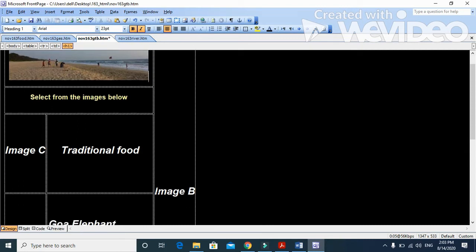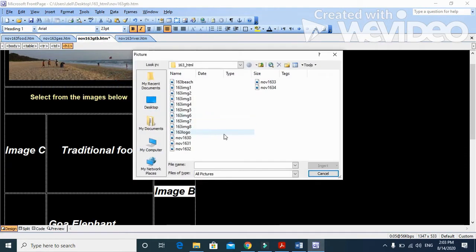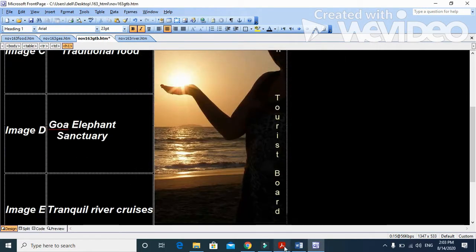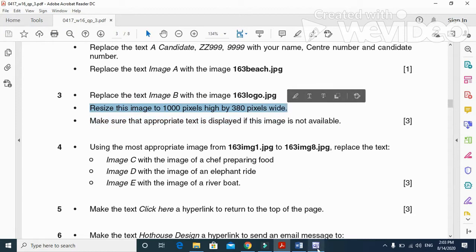Image B, logo.jpg. So we need to select the text and we'll insert a picture from file, and that is a logo. Then next step is resize this image to 1000 pixels high and 380 pixels wide.